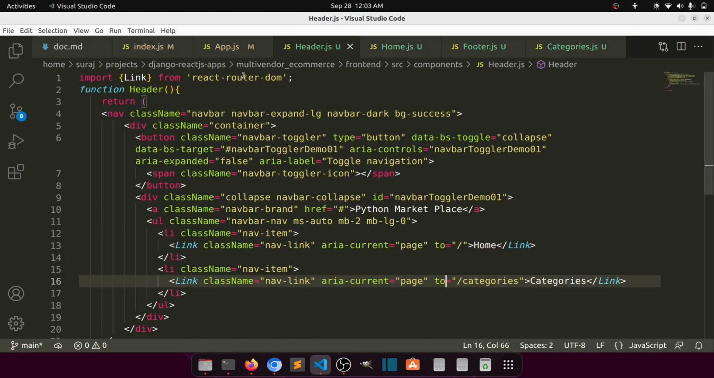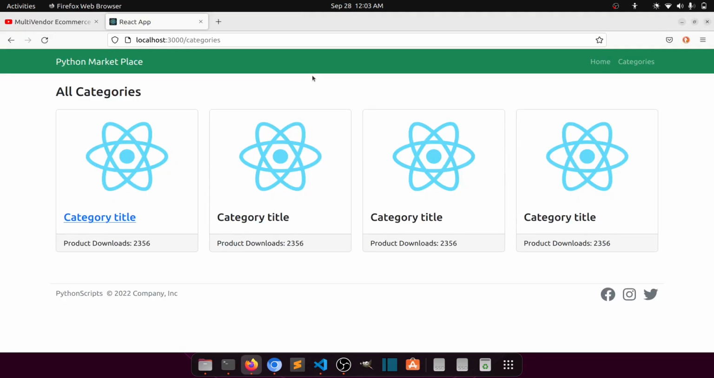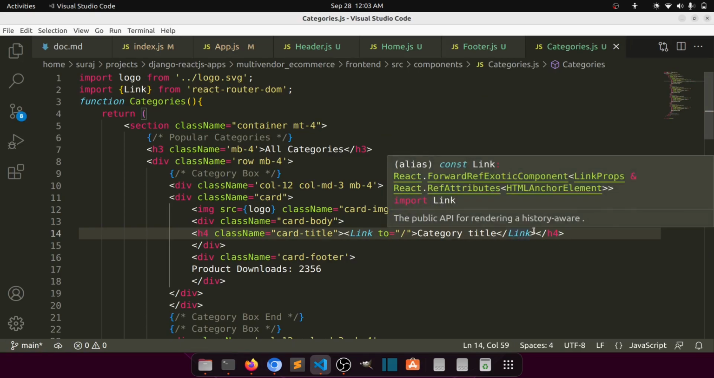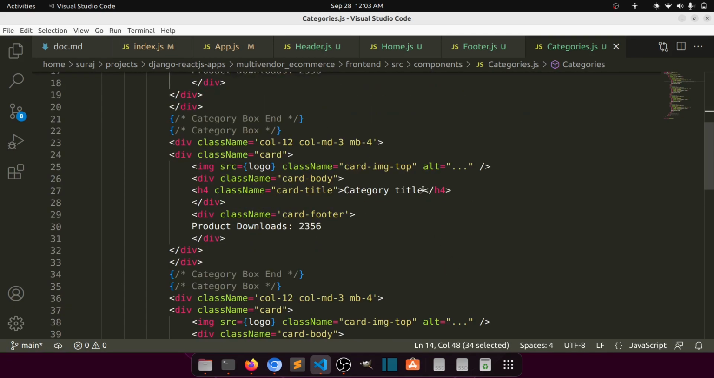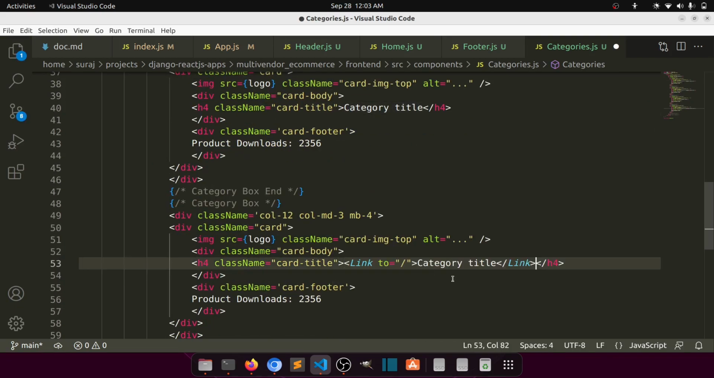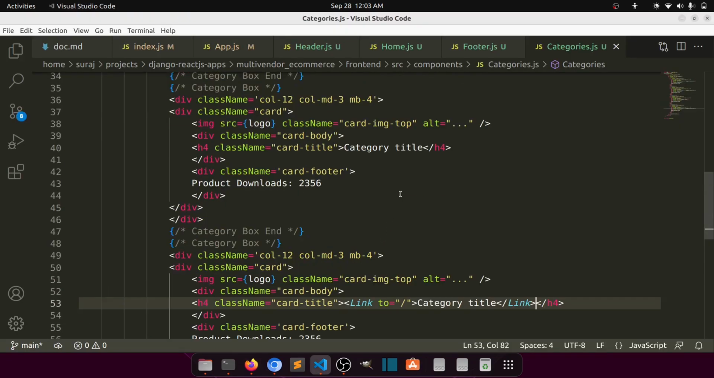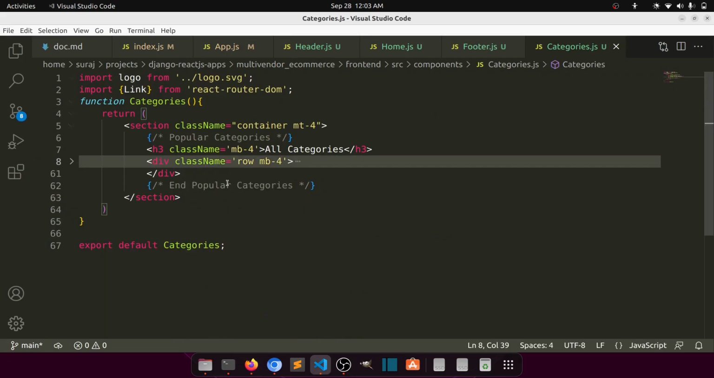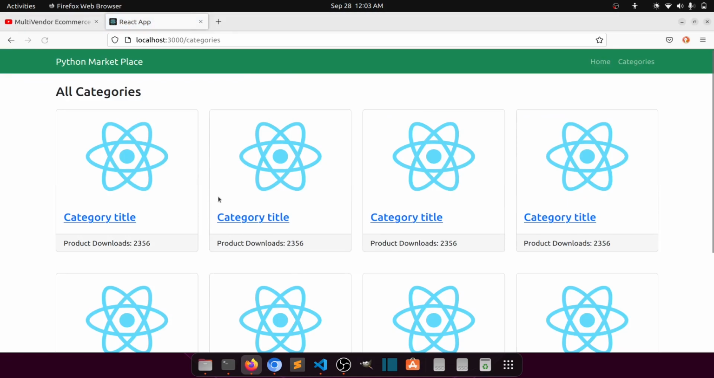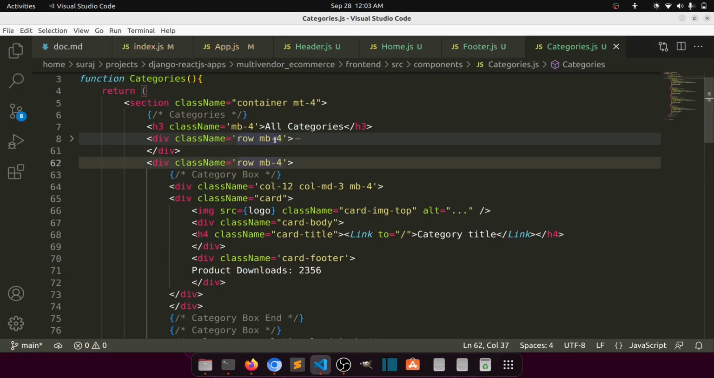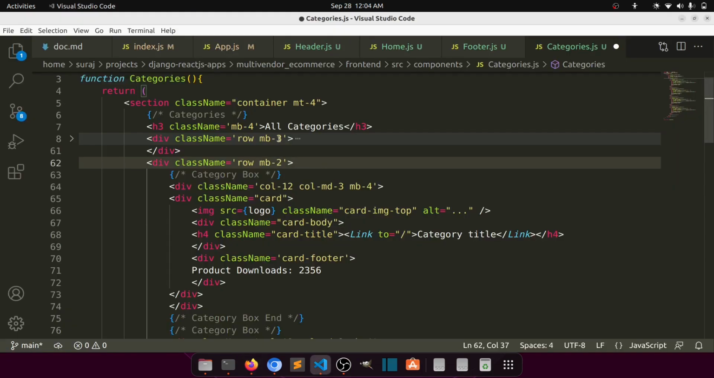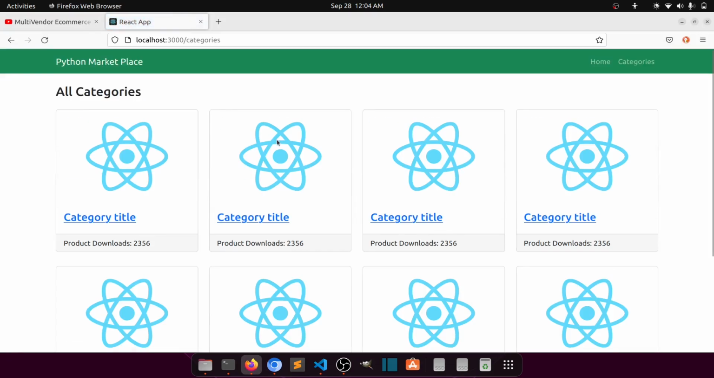We need to fetch the link in the header. From the header I'll copy this, paste here. This is the link for the categories, let's say to equal to empty, let's say slash, sorry, category title. All right, so these are our category titles. Okay, now we can do one thing. We can copy this whole row and paste it here, and this row should be margin bottom 3. Okay, let's say 2. Okay, so we have created our category list page.